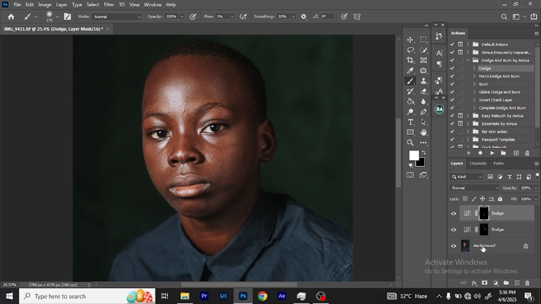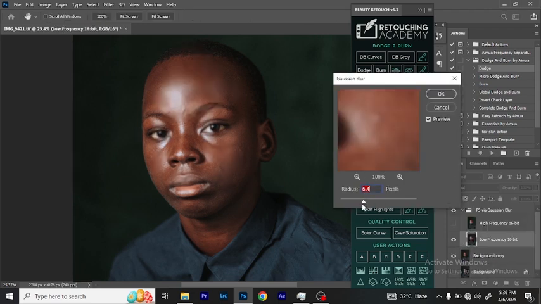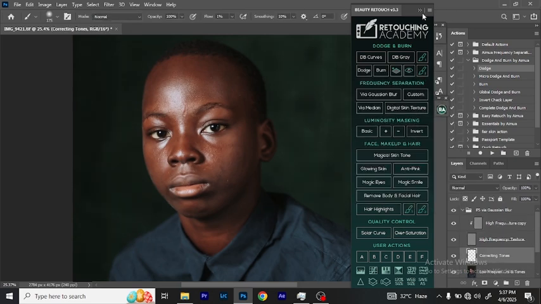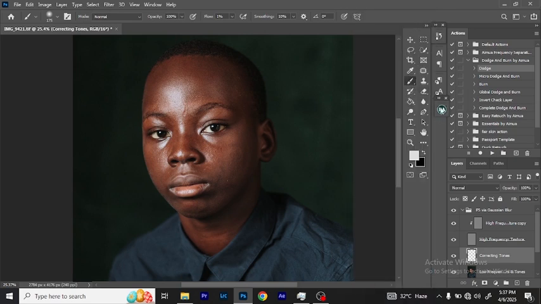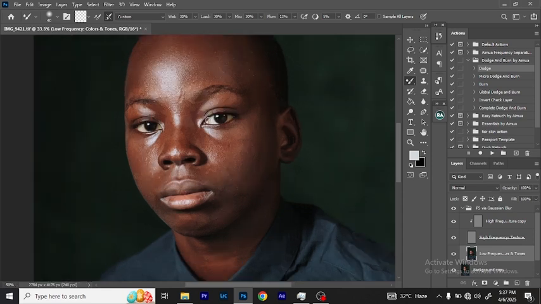So one thing I do, duplicate the background and just Ctrl Shift E to merge it down. So now I'm going to come to Retouch Academy and just do Gaussian blur. I'm going to leave it because it's a young boy, so we will not want the skin to look really smooth, so I'm going to leave it at 6. And yeah, I'm just going to come to the low layer, and with Retouch Academy they give you this corrected tone, so they expect you to brush here, but I really do not like doing that, so I just come to the low layer here and just do the work, right?